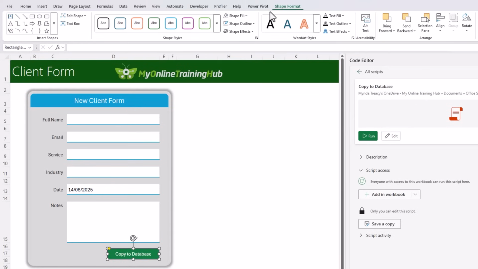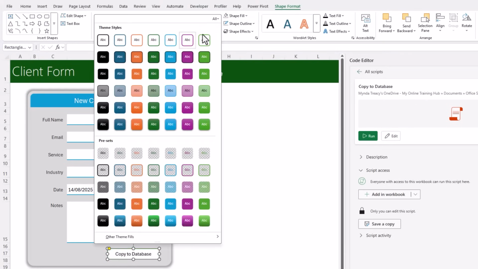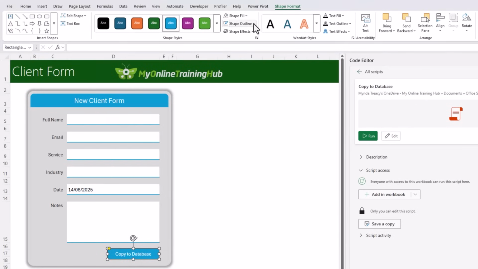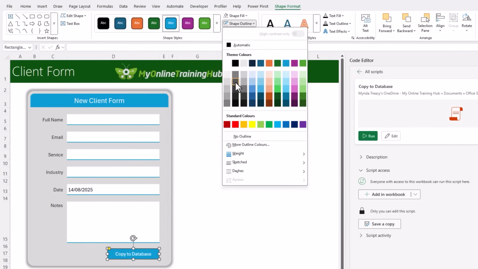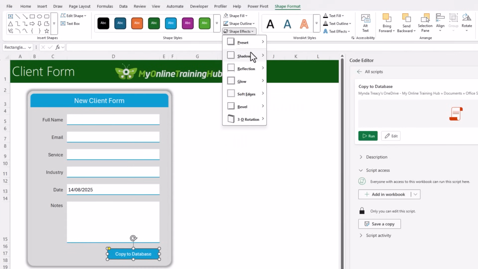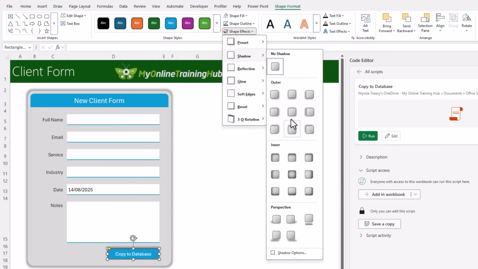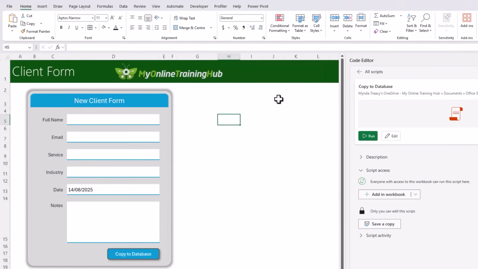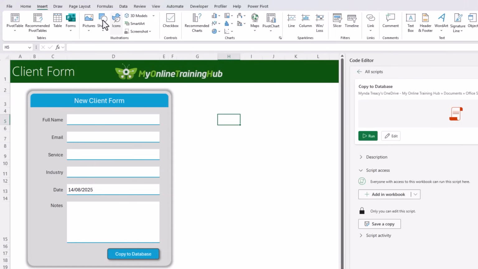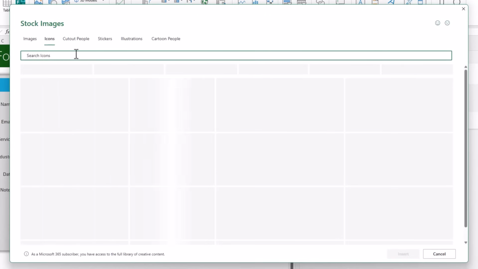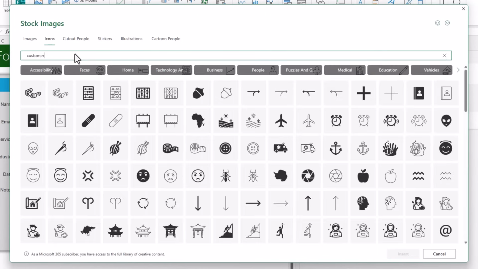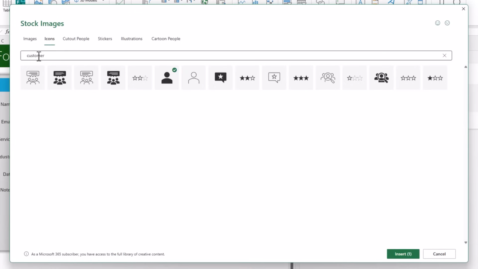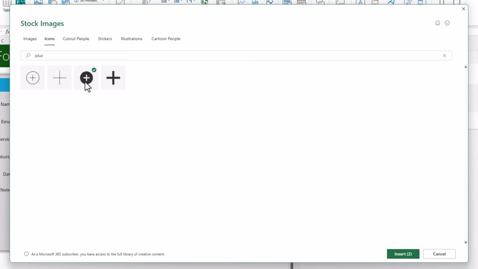And I'm just going to give it some formatting in keeping with my form. So we'll give it a blue color. Let's change the outline to a shade of gray and we'll give it a shadow just so it looks more like a button. And a couple of embellishments I might add is some icons. So on the Insert tab, Icon, I'm going to grab one for my form and one for the button. So on a customer, let's go with that one. And we want to add a plus sign. And we'll go with that one.